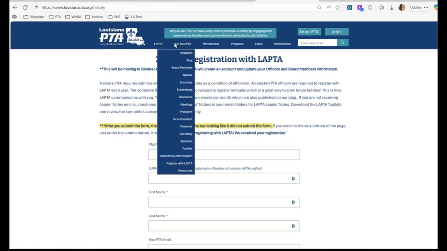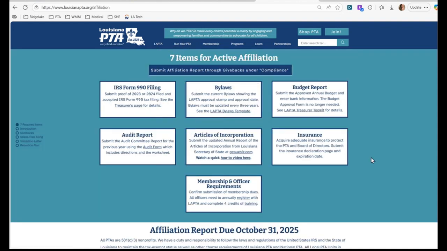All right, the second tab is Run Your PTA. So the first under here is affiliation. This is super important. These are the 9 things that need to be completed every year by each PTA to keep you in compliance with Louisiana PTA, the state of Louisiana, National PTA, and with the IRS.